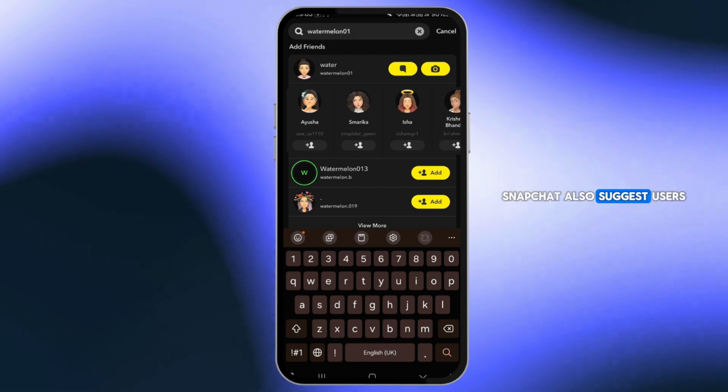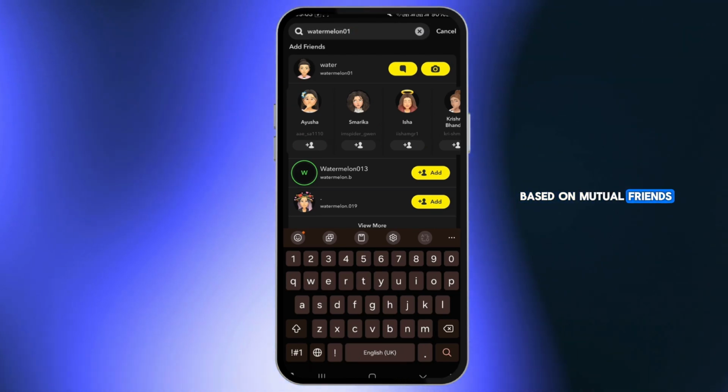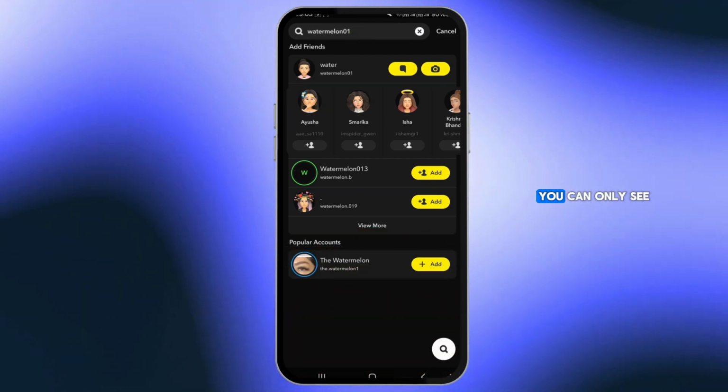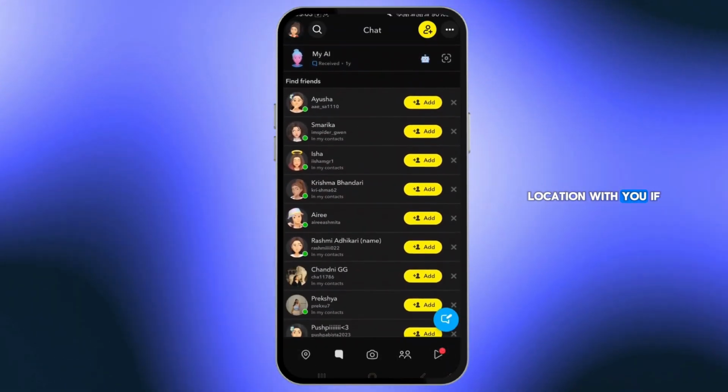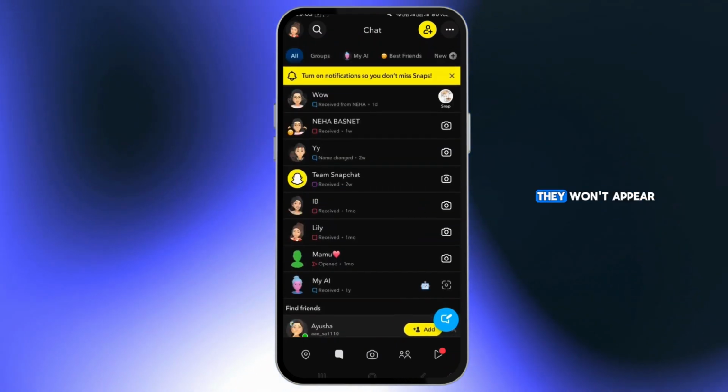Snapchat also suggests users based on mutual friends and proximity. You can only see the users who have chosen to share their location with you. If someone uses ghost mode, they won't appear.